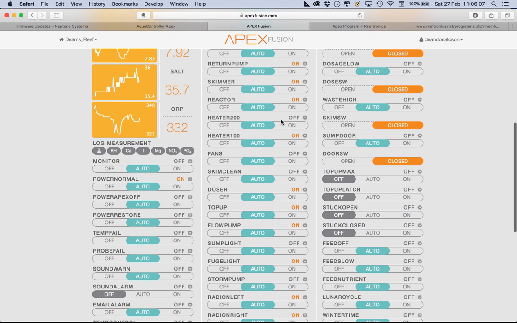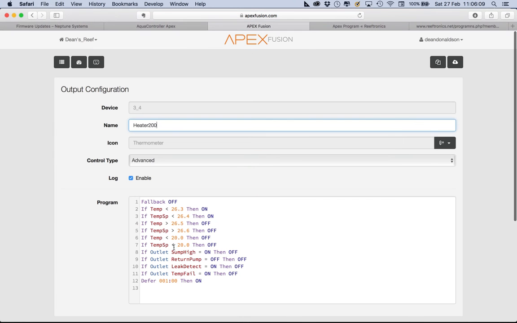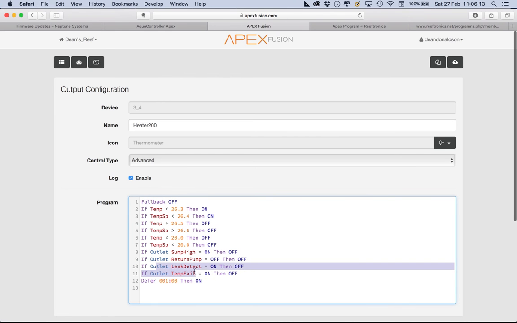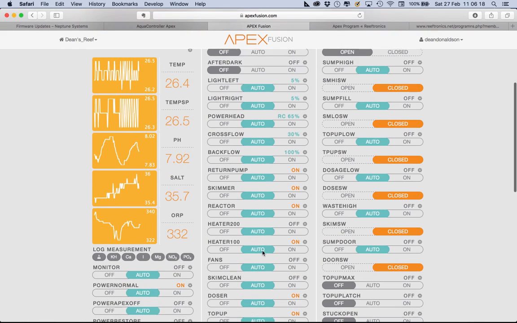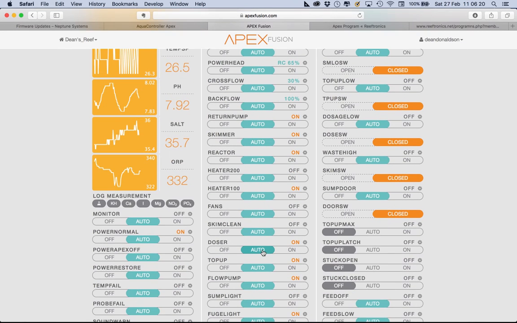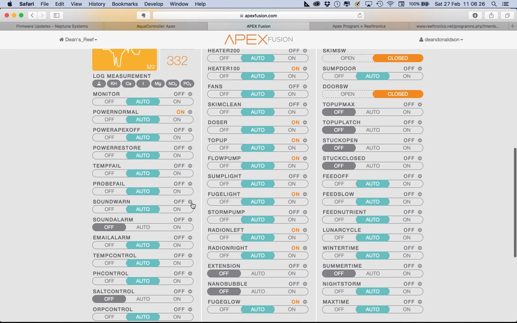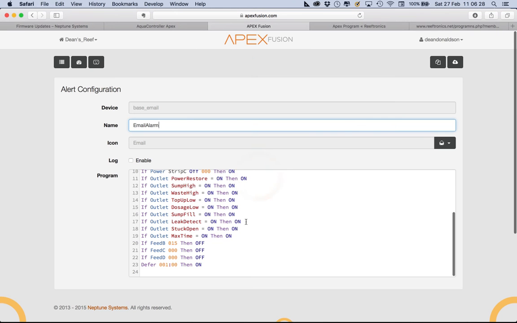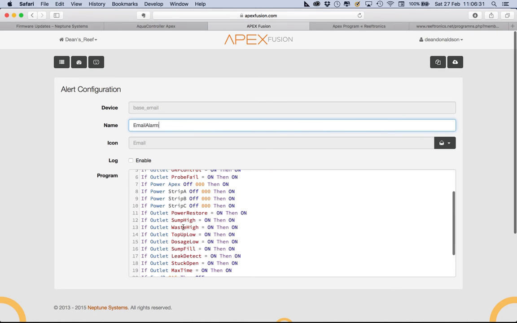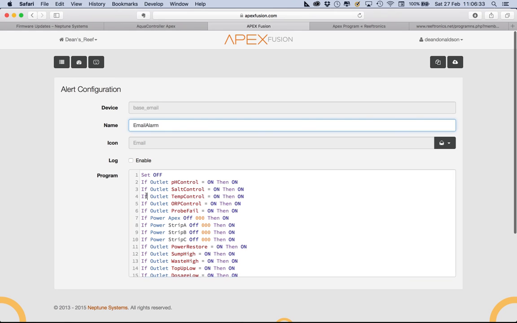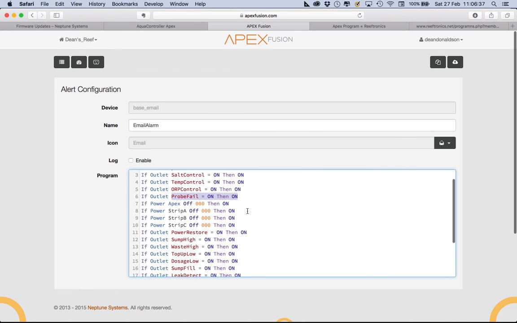So the programming will normally be: if the temperature is this, turn the heater on or turn it off, unless, of course, something's failed. And if it's failed, turn off, because it may be stuck too high, in which case I need to have an alarm about it. There'll probably be an alarm system, an email alarm in here, and then it'll say here: if the outlet, for example temperature control, is on, or a probe fail is on.